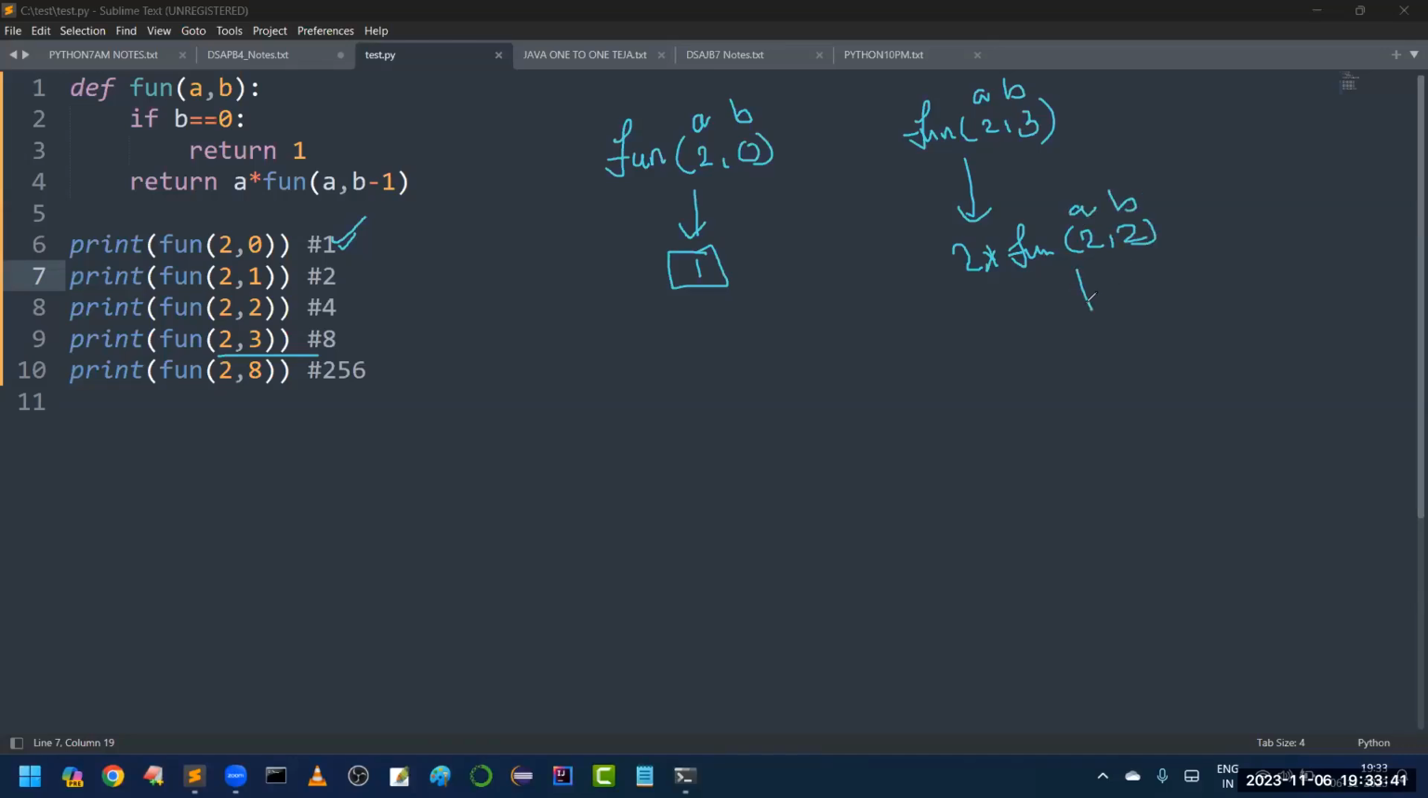So we have to repeat this process until b becomes 0. Now what will happen? 2 into function of 2 comma 2 minus 1. This will become a, this will become b. Again it will be expanded like 2 into function of 2 comma 1 minus 1, which is 0. Whenever the value of b is equal to 0, it is going to return 1.